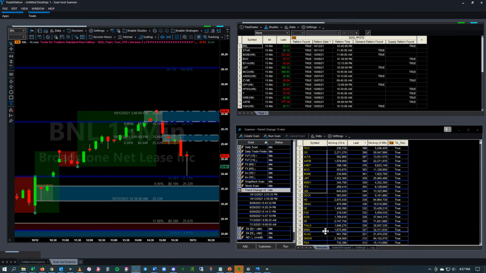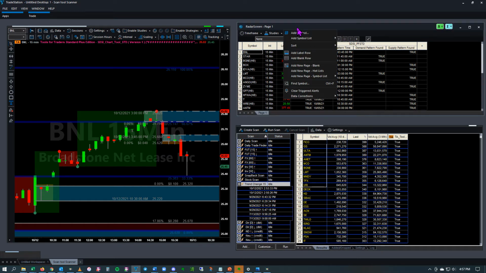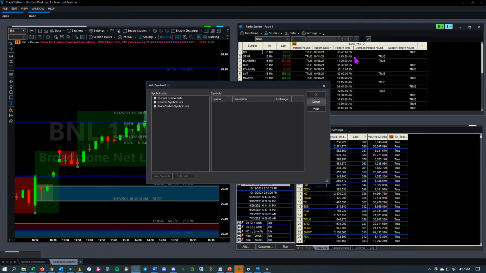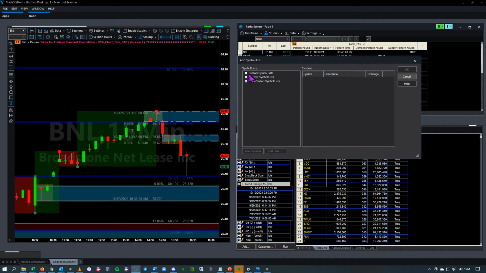So I ran this scan already, and one of the neat features is, now that I've created this symbol list from the scan, I can actually go up here into the radar screen, and I can add a symbol list. I can add a custom symbol list. I can go here to custom, or you could add another one, but I'm going to go to custom, and then I'm going to scroll down here, and you can see my NQ trend change list. And so I can click on that, and I can add all those to the radar screen.